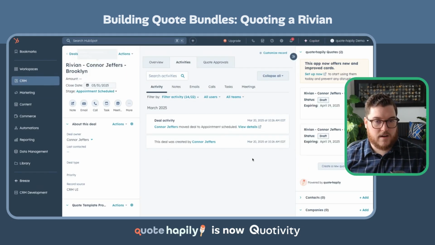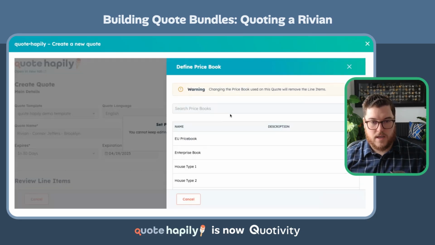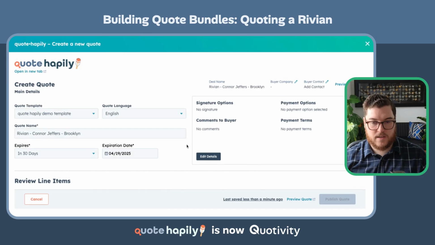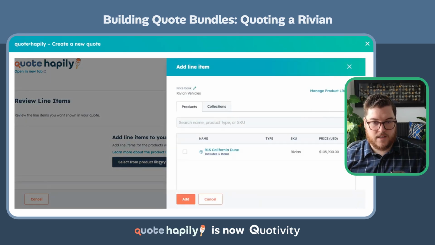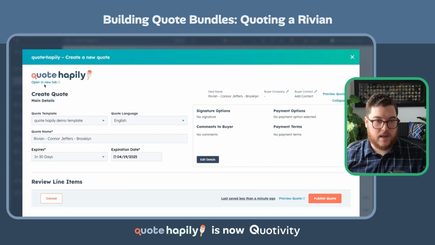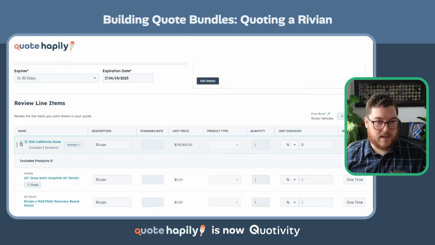I have this Rivian Connor Jeffers Brooklyn deal, and I'm going to create a quote. And now I need to select a price book. So let's go ahead and use our Rivian vehicles price book. And now when I go to select a product, I pick the R1S California Dune. It's building out our bundle for us. I'm going to open this in a new tab just so we have more space.